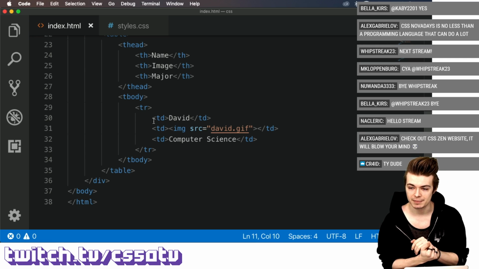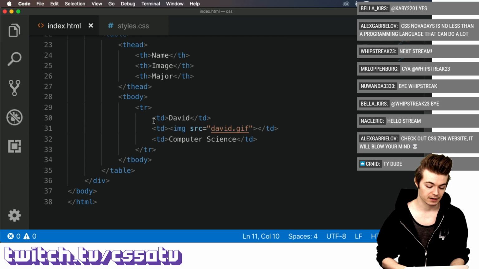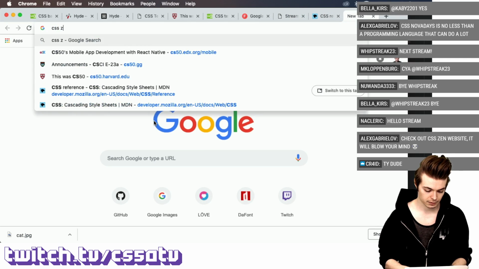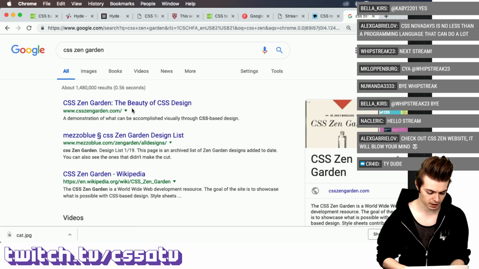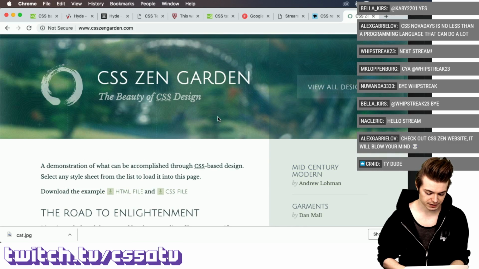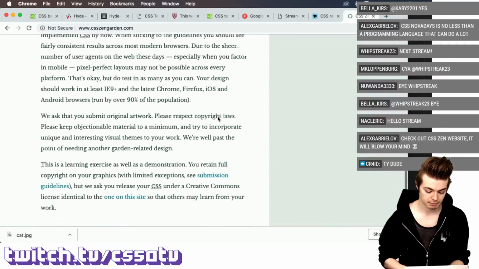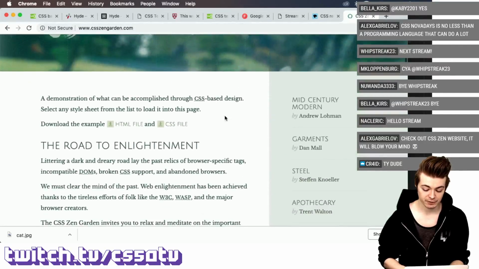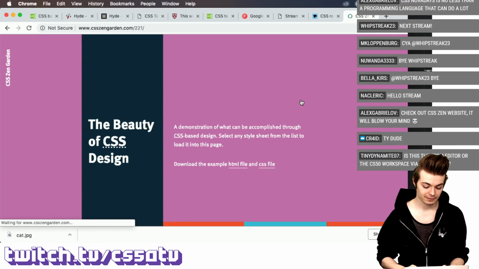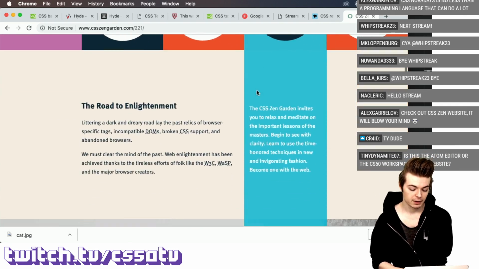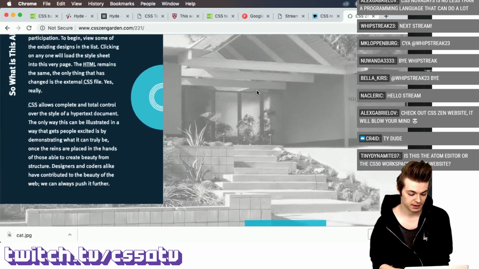Check out the CSS Zen website. It will blow your mind. Yeah, that's an awesome website. I'm a huge fan of that one. So CSS Zen Garden, I believe, is the one. And what it does is it shows this page here, right, by default, and a bunch of other pages. So I can go, for example, to this page here, which, OK, this is cool, right? We have another page with some other content, right?